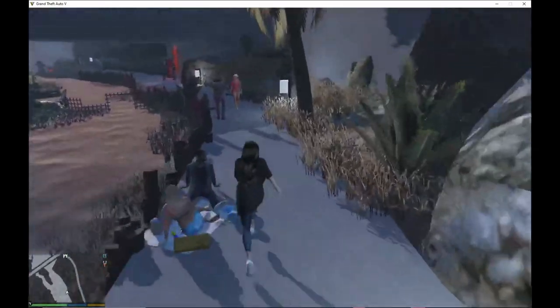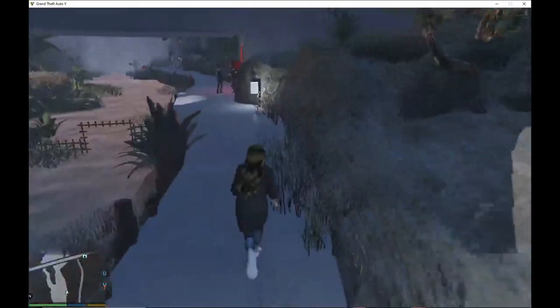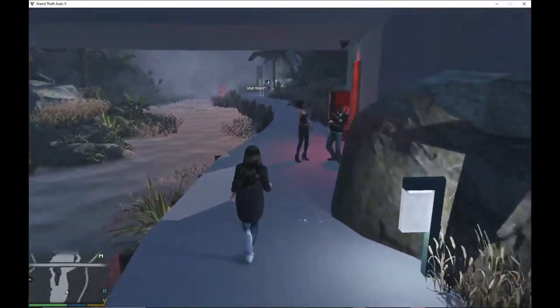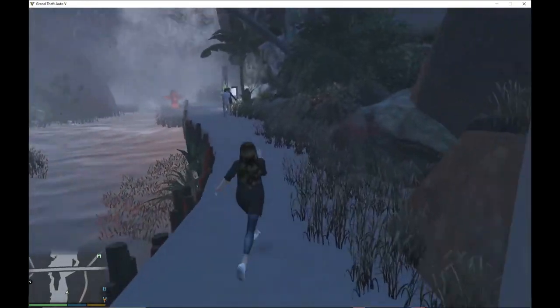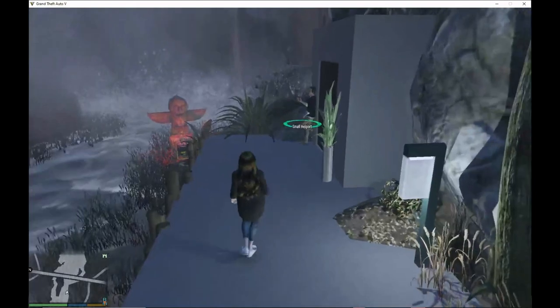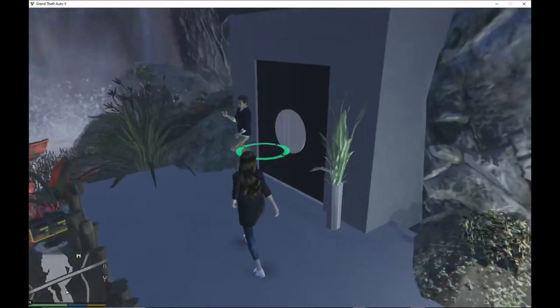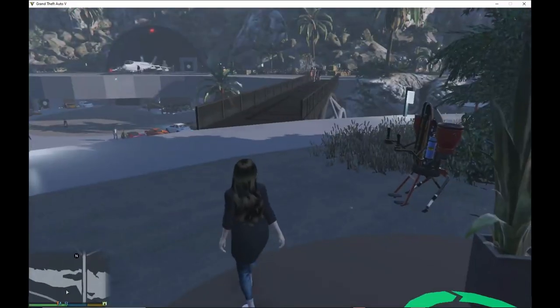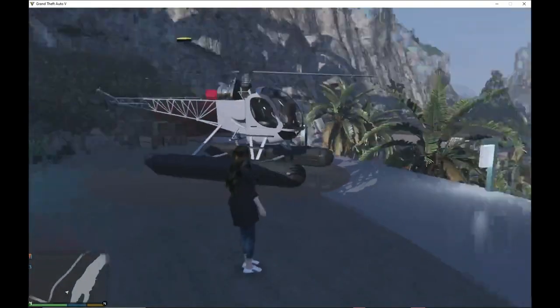All along here. There's a lot of them over here. And all along here too. But over here, where does this lead to? Small helicopter up top. So this leads to up top over here.